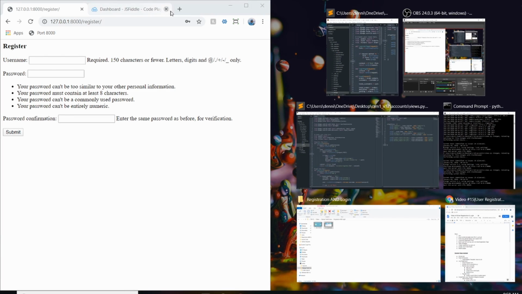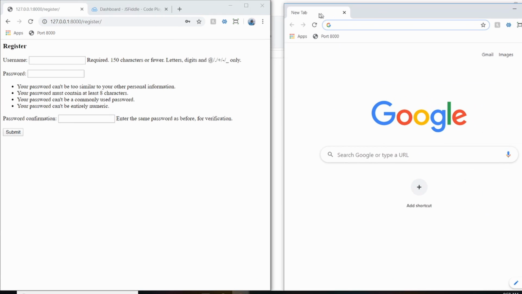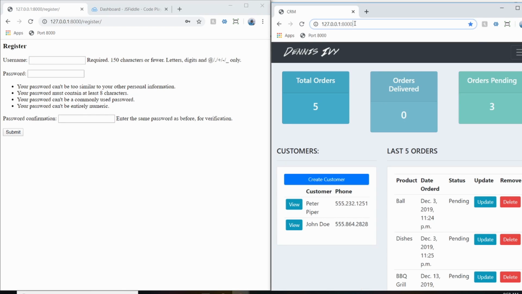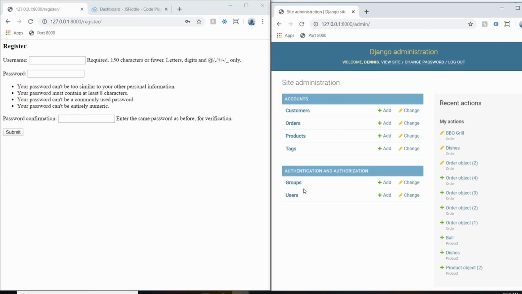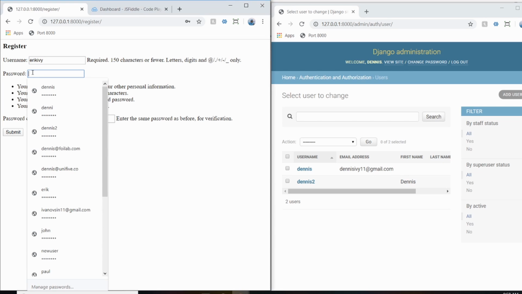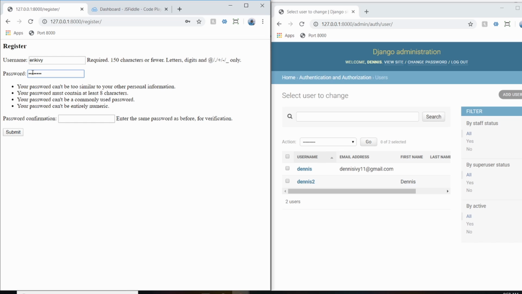So what I'll do now is go ahead and move this to the side and open up the admin panel so we can see this user be created. So I'll go ahead and refresh this, and let's check out our admin panel and see this user be created. So if I go to users, we'll create our first user, and we'll just call this user Eric IV, and I'll give it a password, and we'll make sure to type that in twice there and submit.